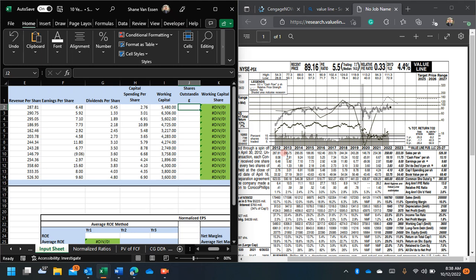If Value Line doesn't have working capital, sometimes it doesn't have it if the company is operating at a negative working capital, so current liabilities are greater than current assets, you can go pull all the 10Ks from 2012 to 2021 and then fill in a number by doing a quick calculation there.